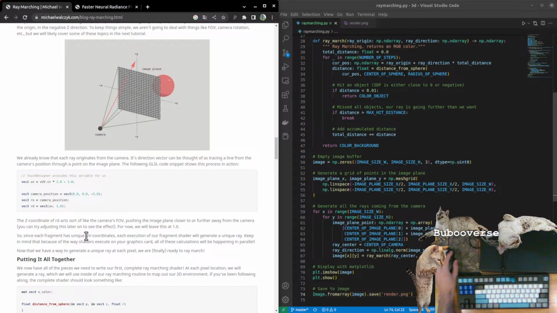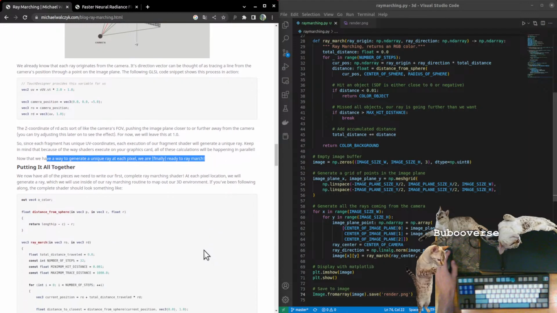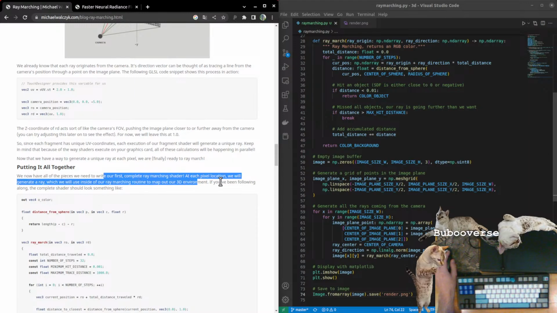Each fragment has unique UV coordinates. Each execution of our fragment shader will generate a unique ray. Keep in mind that because of the way shaders execute on your graphics card, all these executions will be happening in parallel. We have to generate a unique ray at each pixel, and we are finally ready to ray march. Now we have all the pieces we need to write our first complete ray marching shader. At each pixel location, we will generate a ray, which we will use inside our ray marching routine to map our 3D environment.